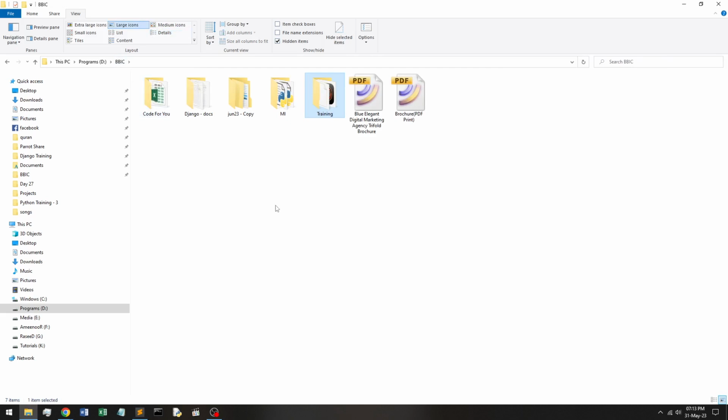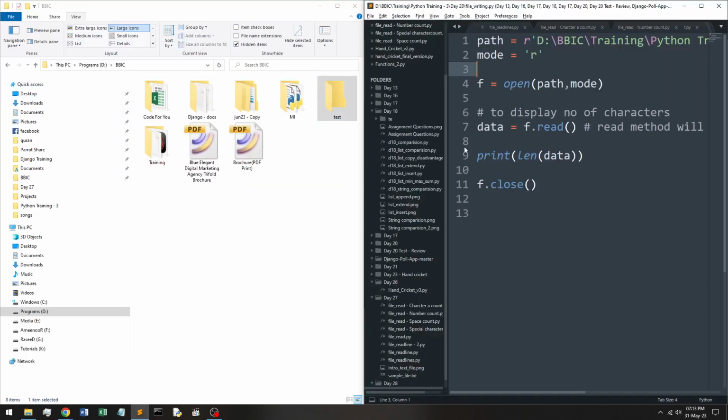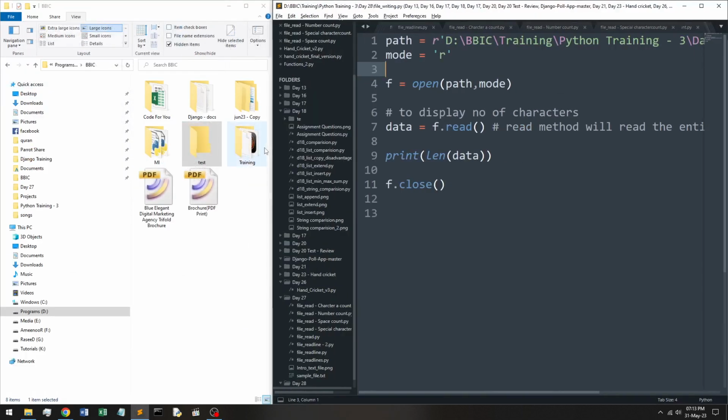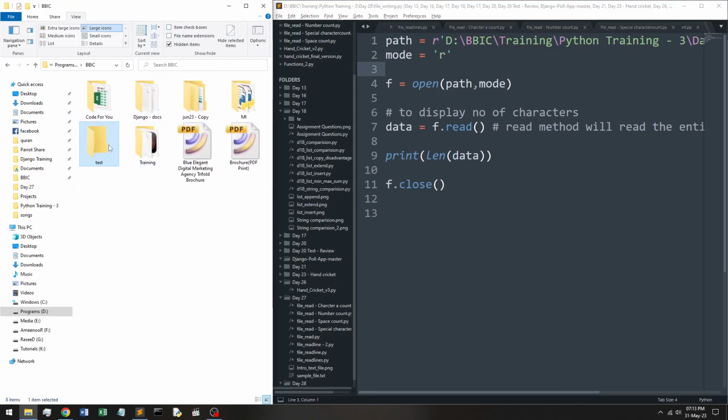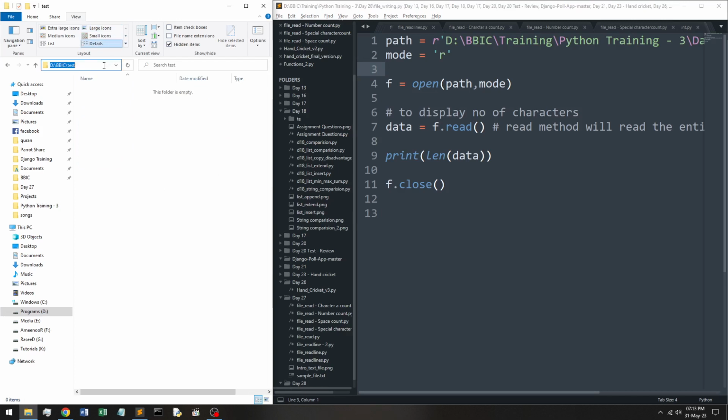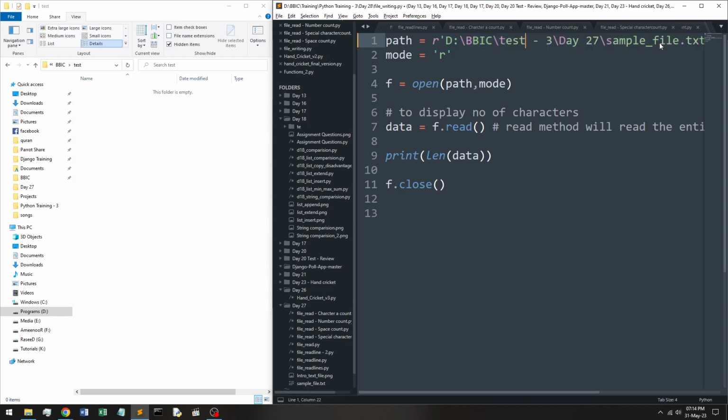So this is the folder. Let's create a new folder and name it test. Listen carefully. I have two windows. On the left hand side I have the folder, and in that folder I have the test. Where is the test? It is in D drive, BBIC, test. So let's paste it.